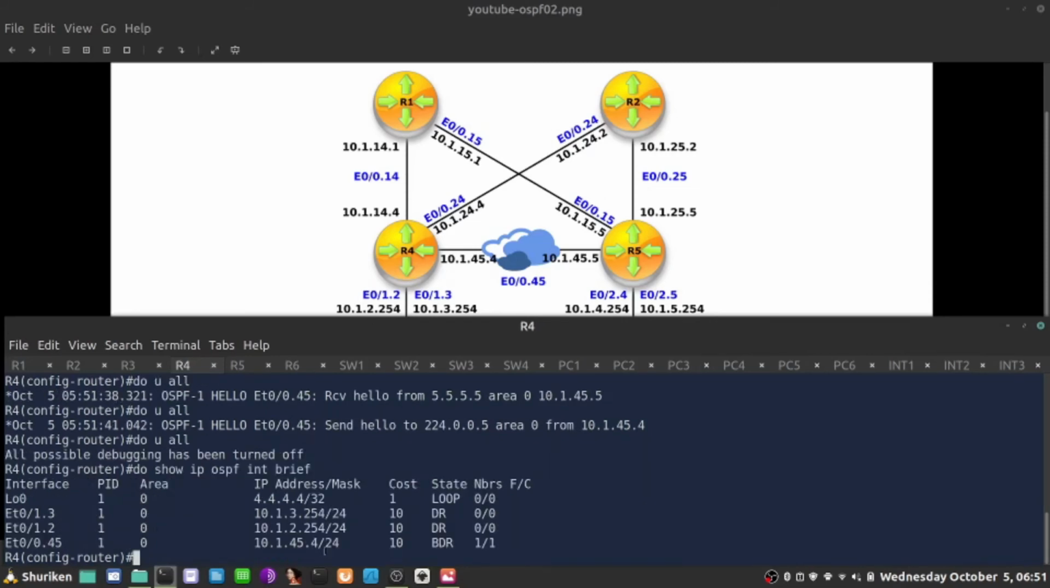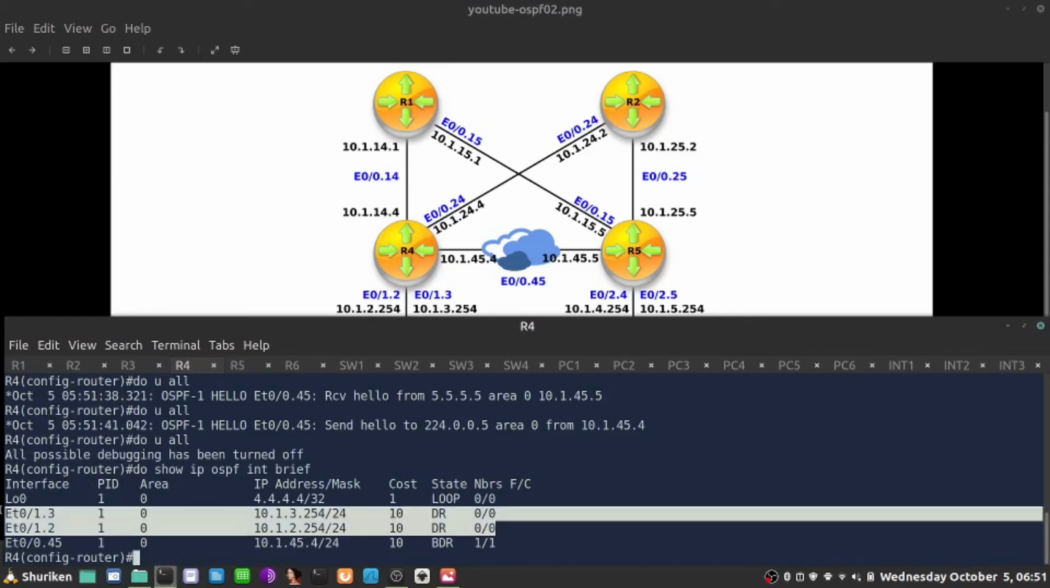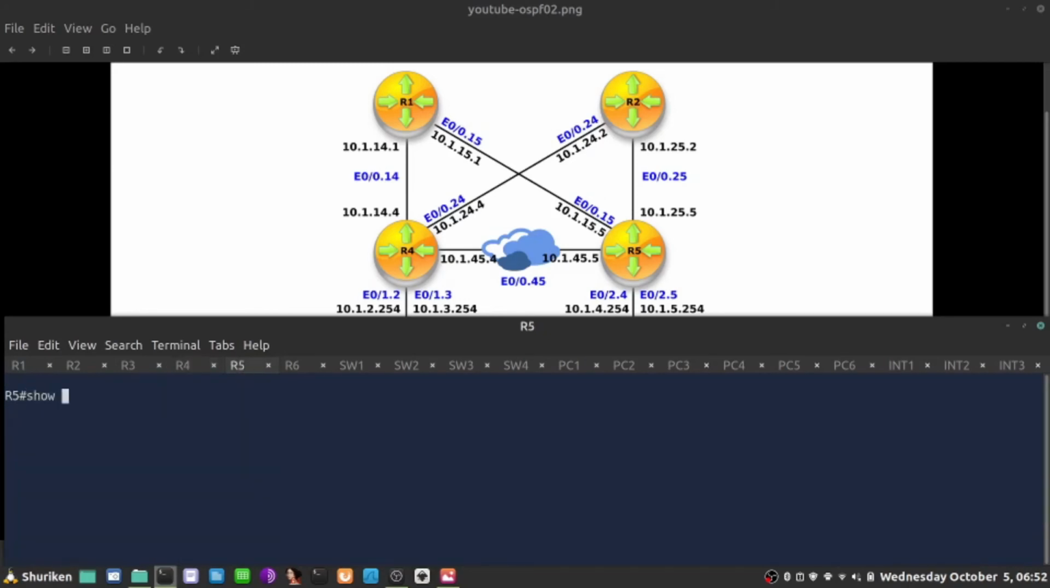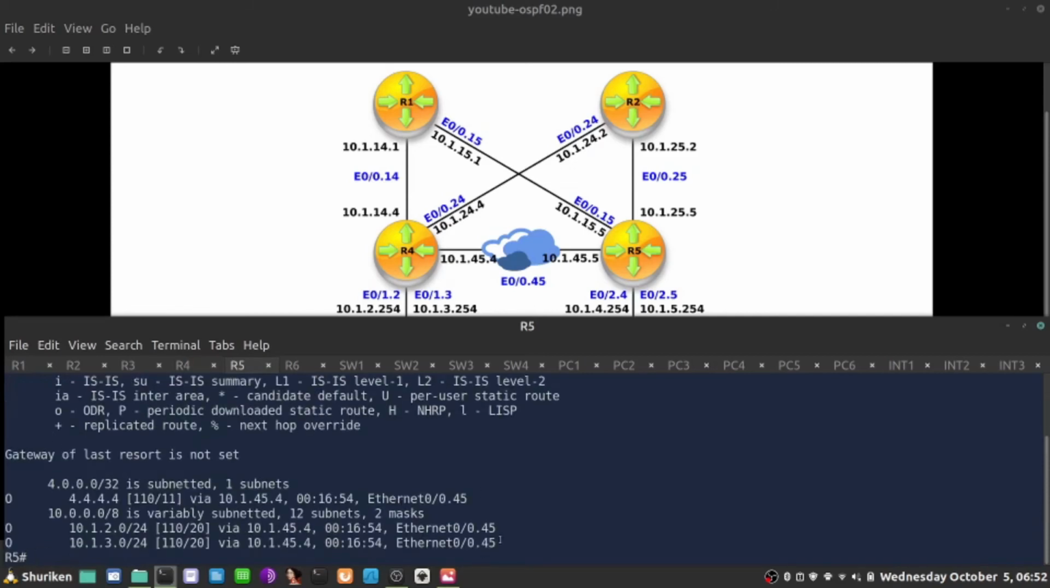However, do show ip ospf interface brief. OSPF is still running on those subinterfaces here. And obviously the subnets 10.1.2 and 10.1.3 are still okay. Show ip route ospf here. We can still see those in the routing table.